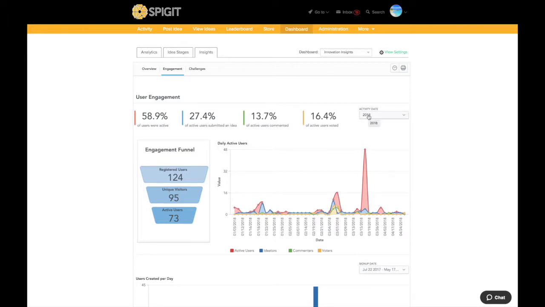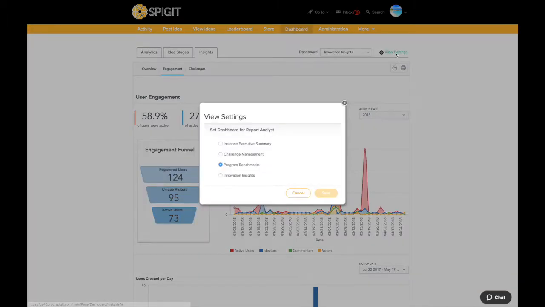When logged into Spigot and viewing dashboards as an administrator, we'll see the View Settings option. This allows us to set the standard dashboard non-administrators will see when they access the Insights page. For example, if I want a colleague to have access to the Challenge Management Dashboard, I would grant them the Report Analyst role in Spigot and select the dashboard here.